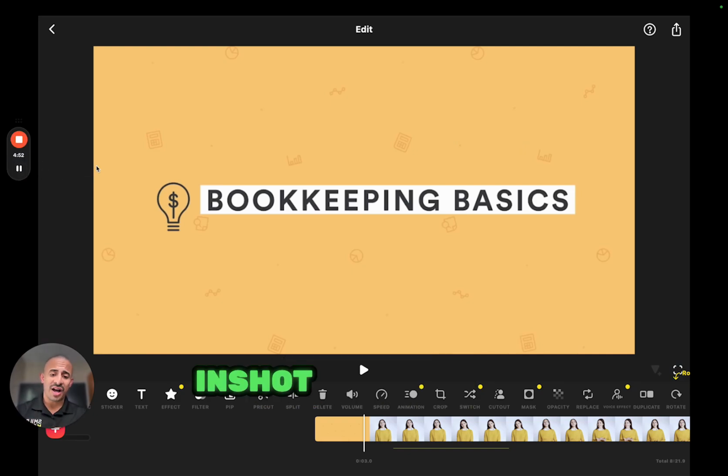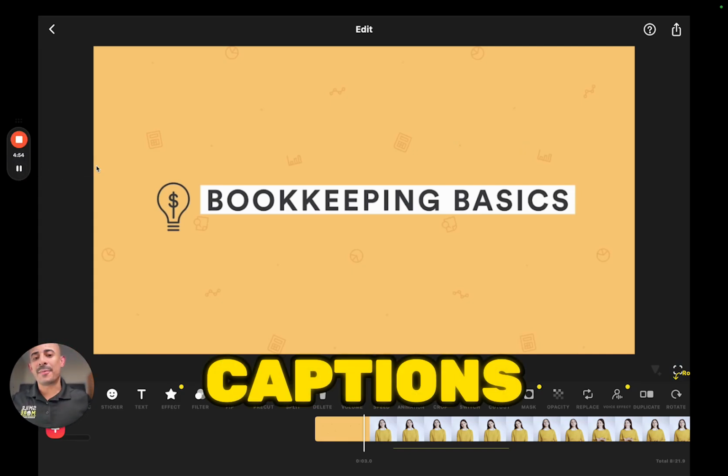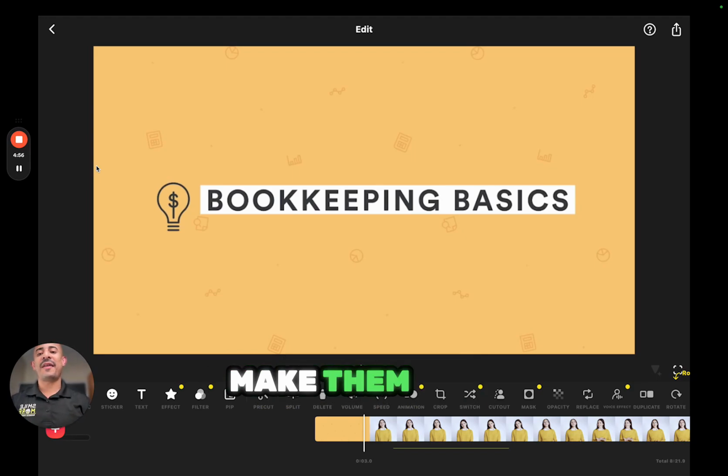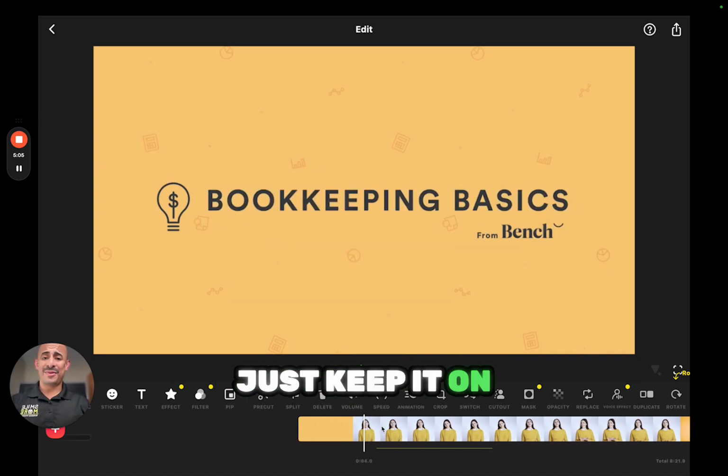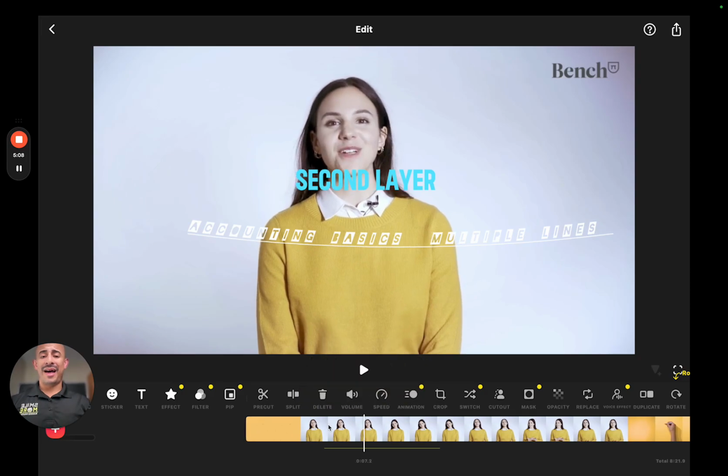So within InShot and several of the other apps, they have captions embedded within it. Usually you can't make them look as crisp or have all those awesome templates that Captions has, but you can do very, very similar. Again, this is great if you want to just keep it on the same exact app and you don't want to switch over. Great for saving time.